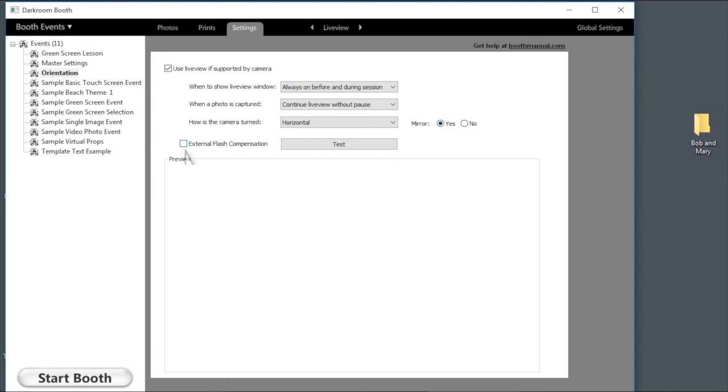Now, for the most part, make sure external flash compensation is not checked. If you put a check mark here, what happens is it brightens the Live View window quite a bit, but the pictures will be considerably darker. So always make sure this is unchecked, because that way you won't have a difference between the live view and what's being printed.